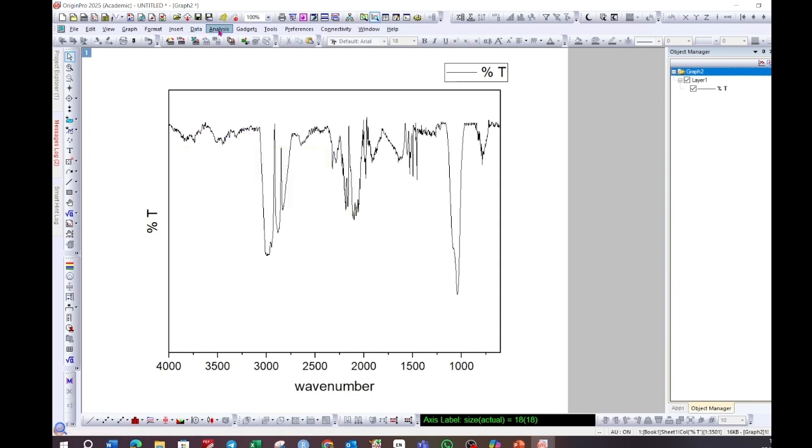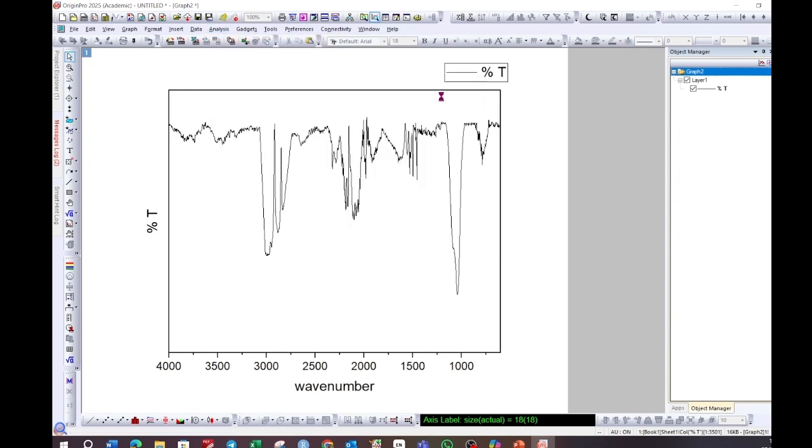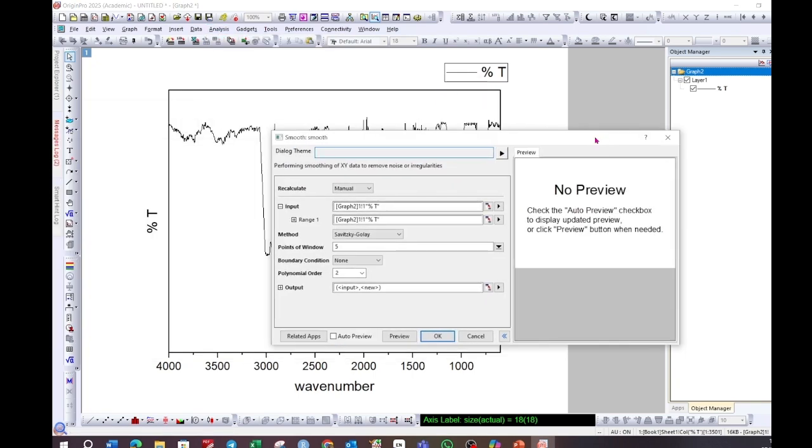Go to the Analysis option again. Choose Signal Processing. Go to the Smooth option and Open Dialog. A window will pop up. Here you will see various kinds of methods that can be used for the curve smoothing. Choose whatever you want. And for the points of window, you can play with the numbers. Keep this in mind: if you choose a very high smoothing point, then you can lose some important peaks. However, if you make it very low, then you can see a lot of noise.